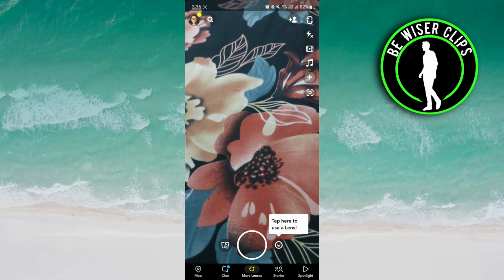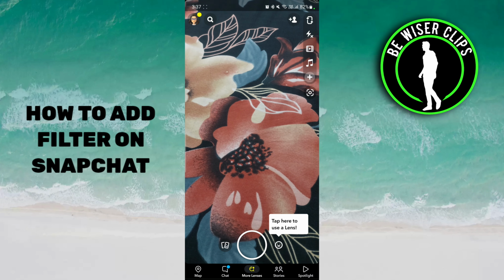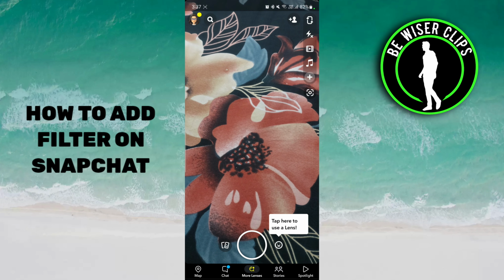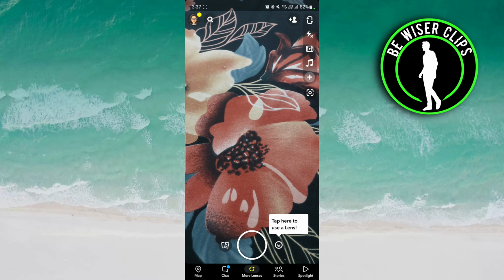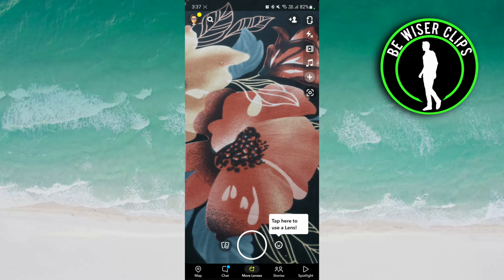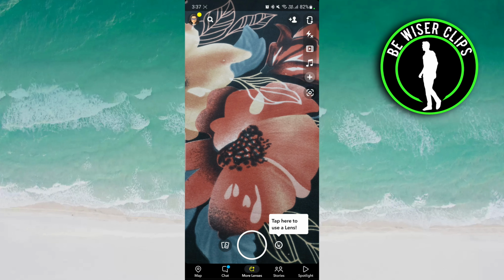So today we are going to learn how we can add any filter on Snapchat. It is pretty quick and easy, so let's get started without wasting our time. What this filter does is make your photo more attractive, or look more beautiful than your normal one, and it will delete all the pimples or any marks which appear on your face. So how can we use these filters?